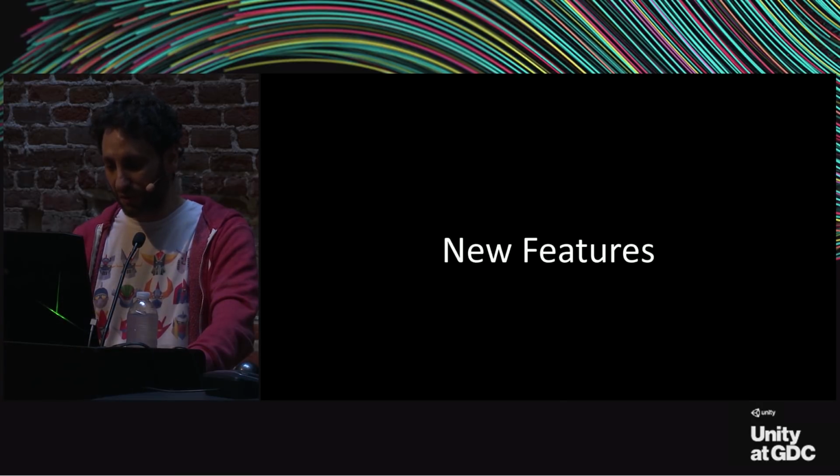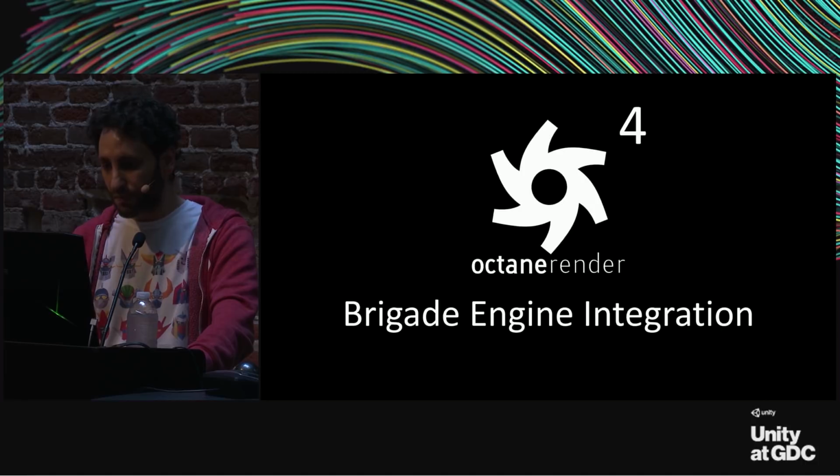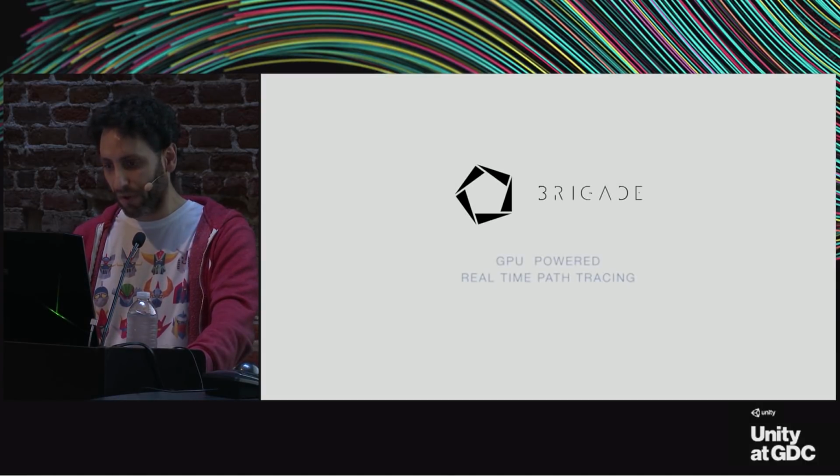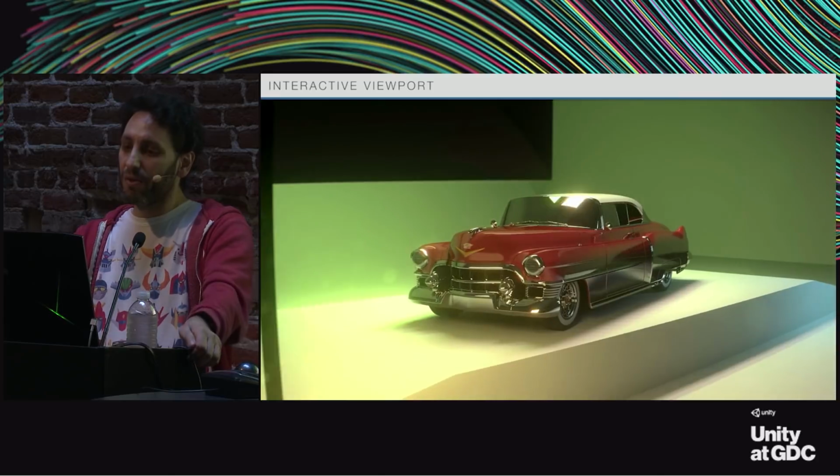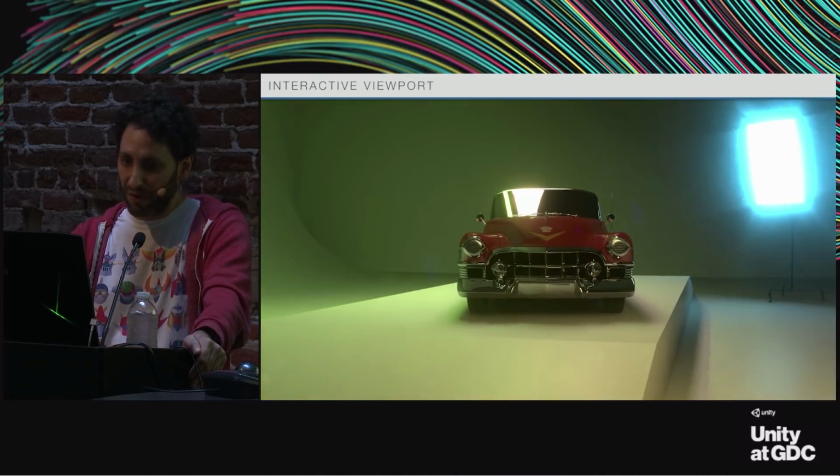So I want to get into the new features that Octane 4 introduces, and the first one is really a big deal for Unity and for games in general. Brigade Engine was a product that we had been developing for years internally at OTOY, and it got a lot of attention. Everyone was asking us, when is Brigade going to be out? Because this is what Brigade would deliver.